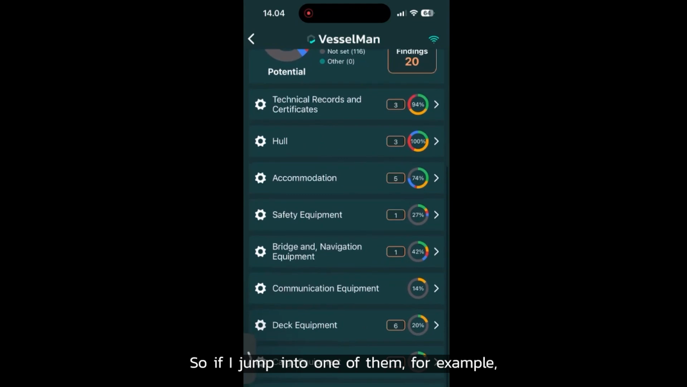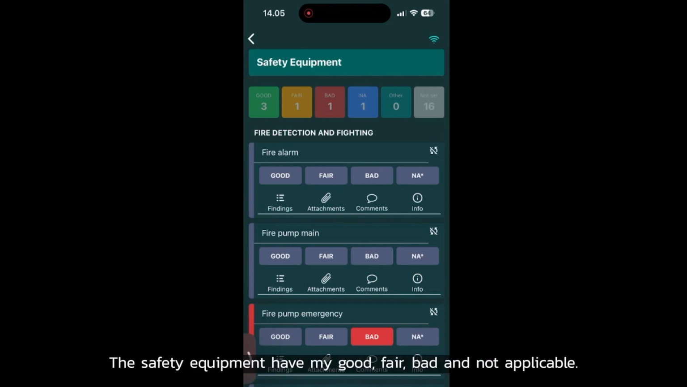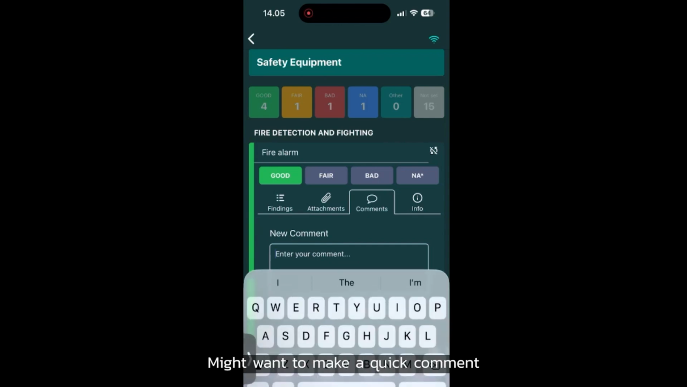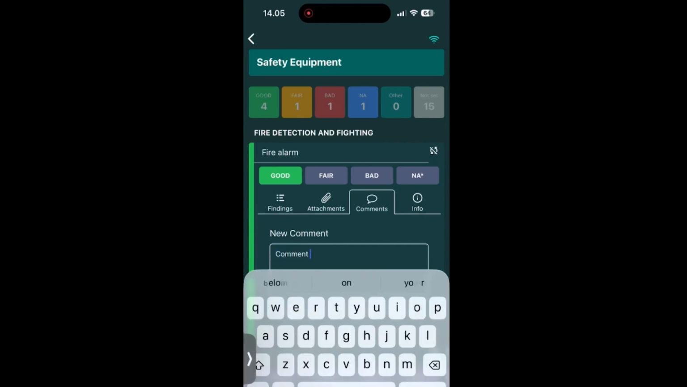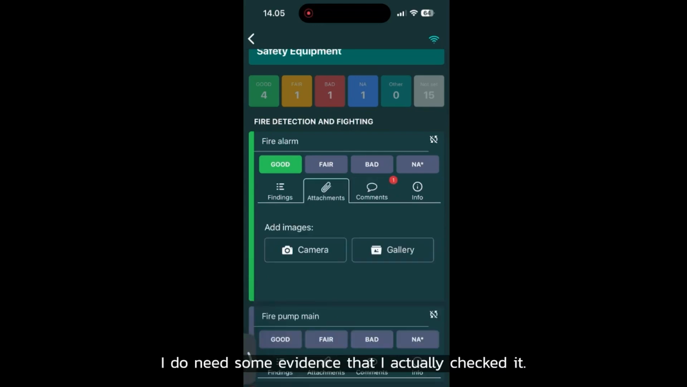If I jump into one of them, for example, I have my safety equipment. Here you have this section, the safety equipment. I have my good, fair, bad, and not applicable. It can also be yes, no, and not applicable. For example, if I start here, the fire alarm looks good. I might want to make a quick comment and then add comment.